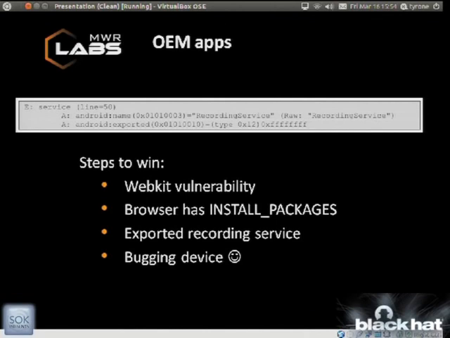And then he also found that this specific manufacturer was exporting a service, a recording service, which allowed the recording from the microphone, and then it basically allows you to dump it in a WAV file or something like that on the storage. And using these 3 steps, he could turn the phone into a bugging device just by visiting a website. So the chaining of vulnerabilities can cause potential amounts of damage.